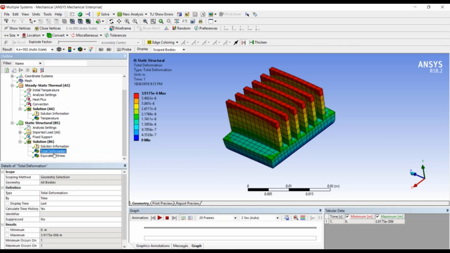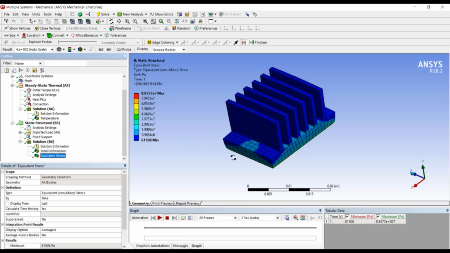This deflection is only due to the temperature that is present inside this particular body, and this is the stress which has been purely caused by the temperature that is present inside the body or on the body. See here, the stresses are somewhere around 8.9 E7 pascals. We can change the units from meters to millimeters, so that the units of stress will be in MPa, and the stresses are around 89 MPa.